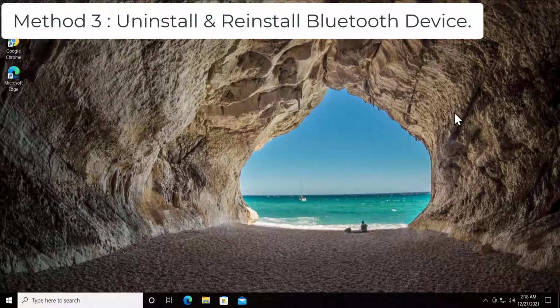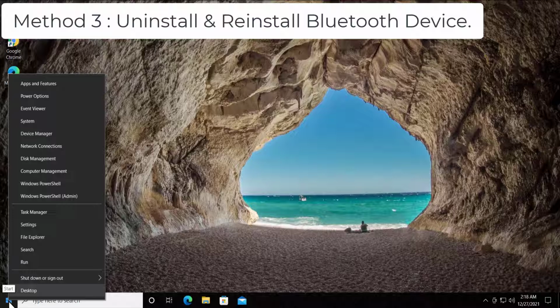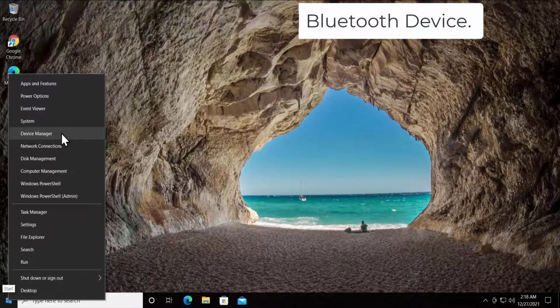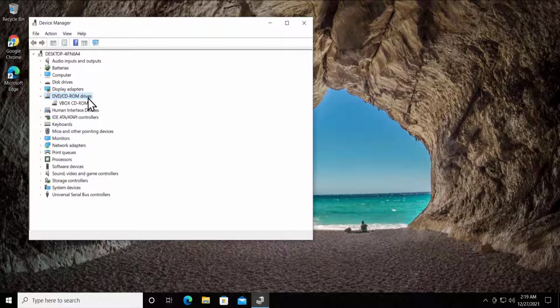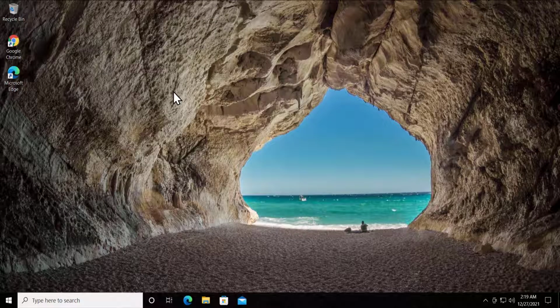Method 3. Uninstall and reinstall Bluetooth device. You have to do the same thing. Do a right click on the Windows icon, click on device manager. In this list you'll see the Bluetooth, double click on that option and simply uninstall the device. After uninstalling, restart your computer to check if that helped you to fix the problem.